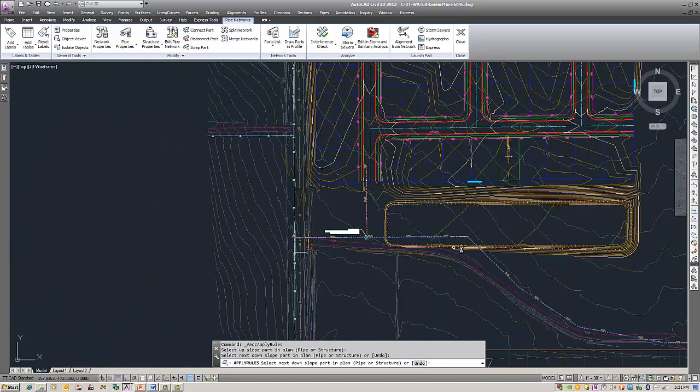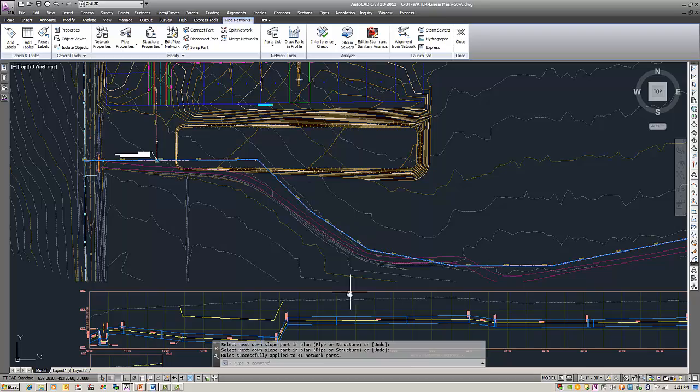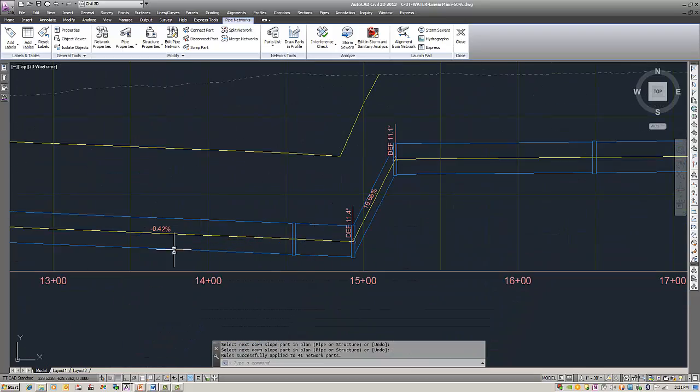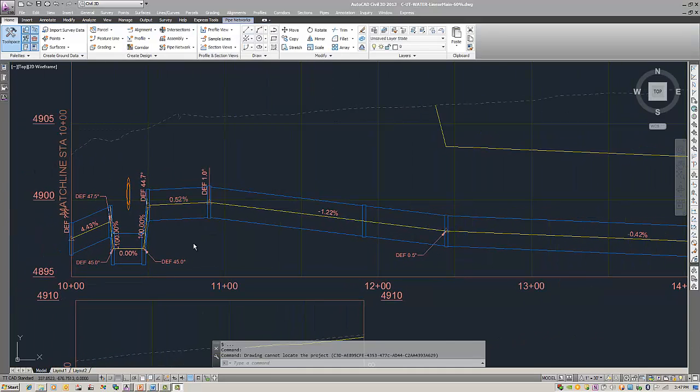So what this does is it highlights the entire pipe network, and when we hit enter, you notice it comes through and it presets all the pieces to where it needed to have been.